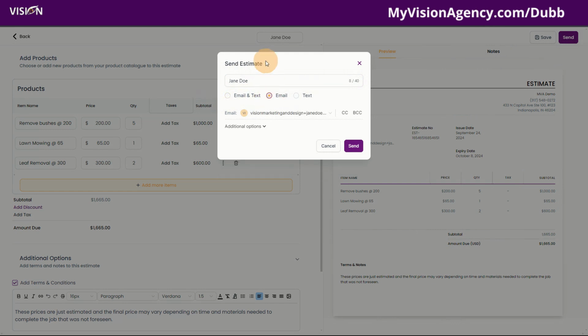In this case, I'm just going to click email though, because I don't have a phone number for this example contact. You could also CC or BCC someone if you need that. And then you can choose, do I want estimate mode live or in test?